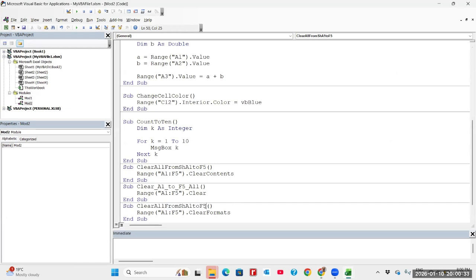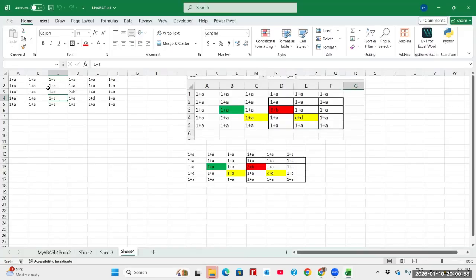It's a very good learning from the mistake. The same macro name is duplicated here. That's why it is not executing. Are you able to see this? Instead of all, I'll put formats here. Only formats from A1 to F5. If I execute it now, it should work. Yes, it has worked now. Fantastic. All the formats only are cleared, the content is not cleared.